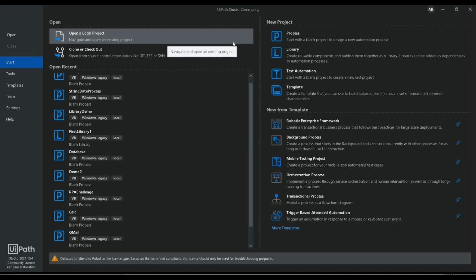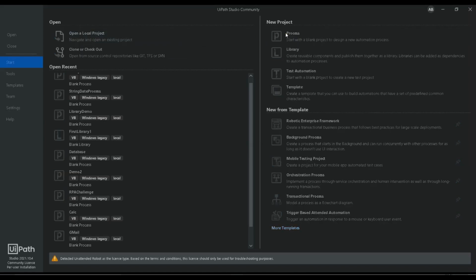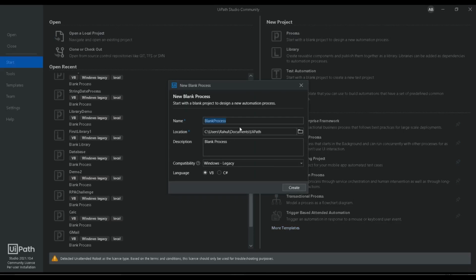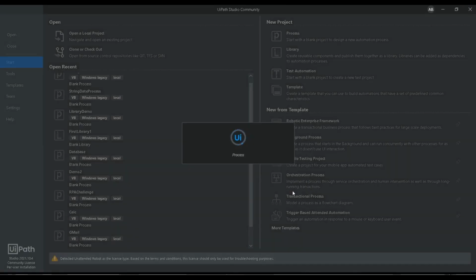Okay, so let me do one thing. Let me go to Process and create a new process. I'm going to name it library demonstration. I'm going to click on create.